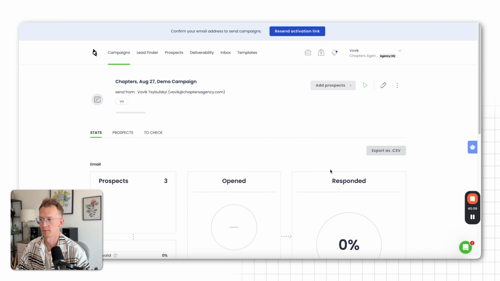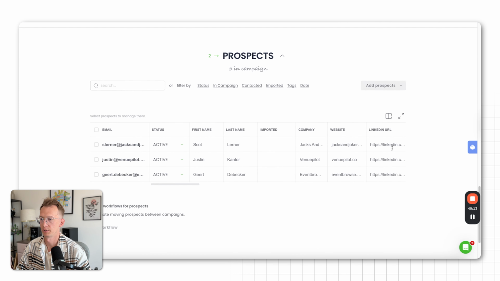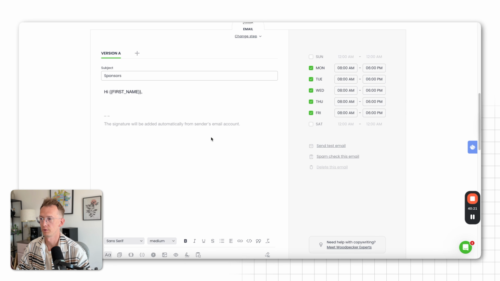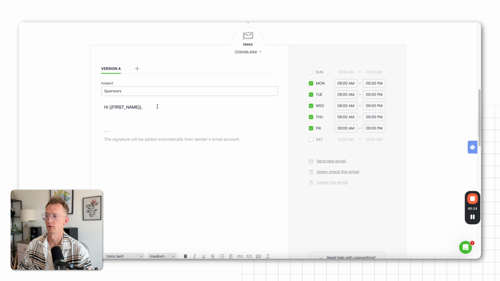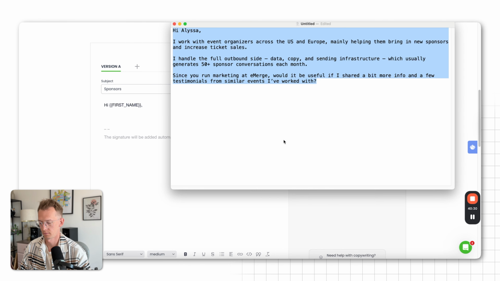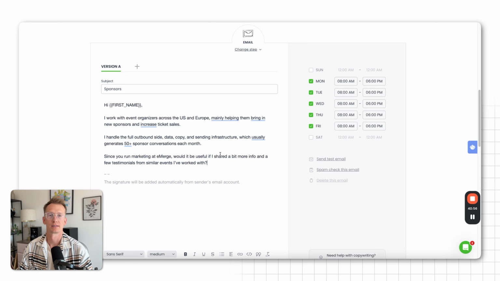So let's go to our campaign. And we can see 3 people in our campaign with LinkedIn and all the information that we need. So we have 3 people in the campaign. We have started working on the content. And basically we can use some generic template, for example, like this one. But typically I do not send such generic templates. So I like to personalize emails.